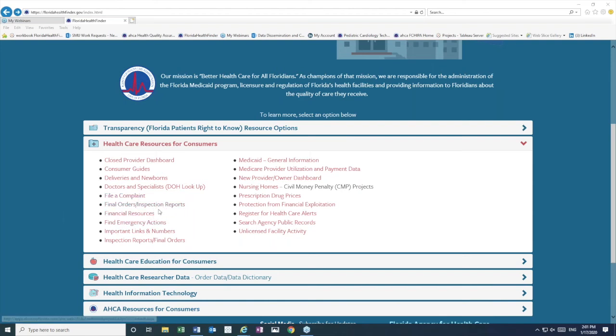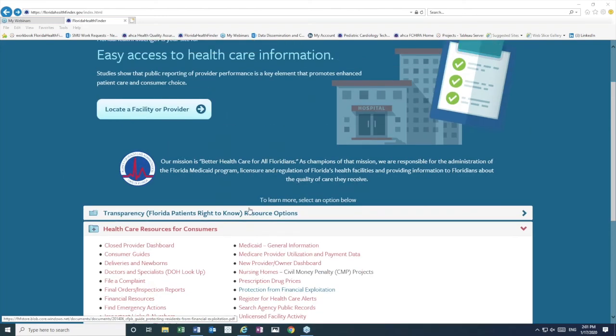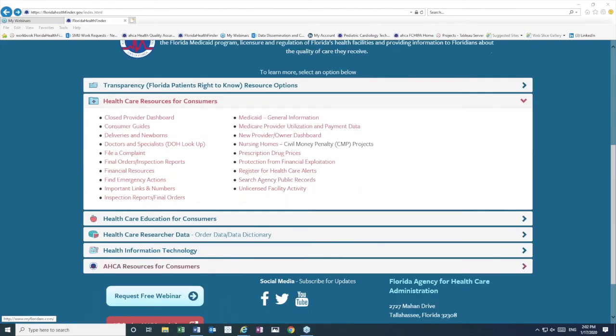There are links to inspections and final orders here, financial resources, emergency actions, links, phone numbers. There is a page with general Medicaid information, Medicare information. Much like the closed provider dashboard, there is also a new provider and owner dashboard, and links to other tools that we have tutorials on for the website as well, including the prescription drug price comparison tool.